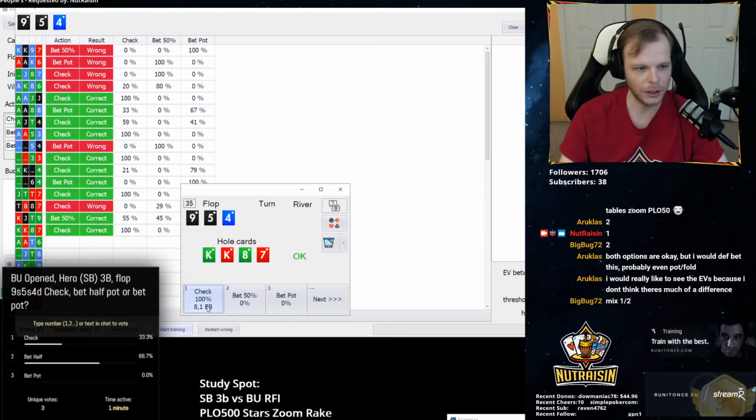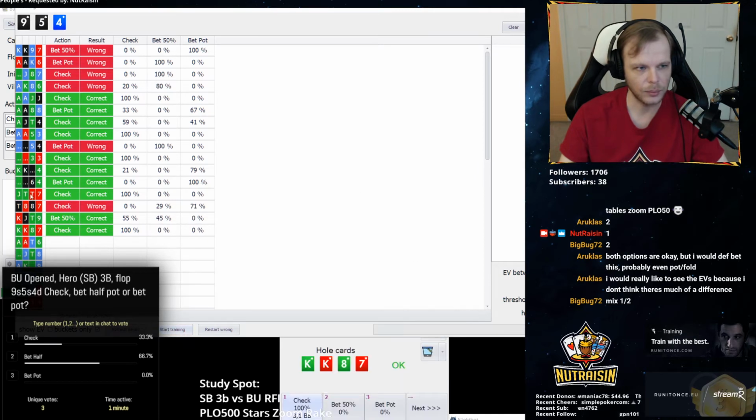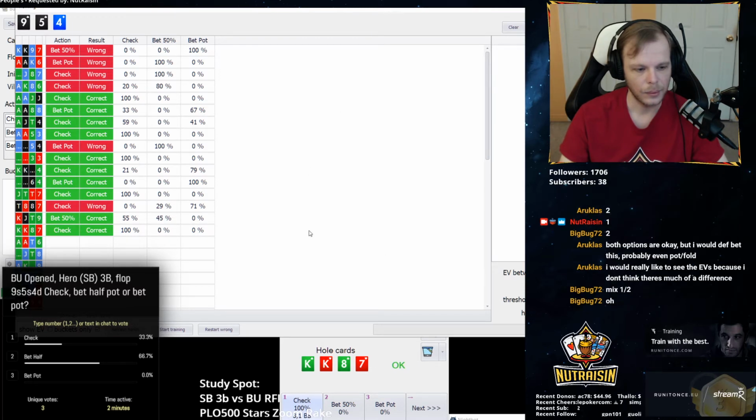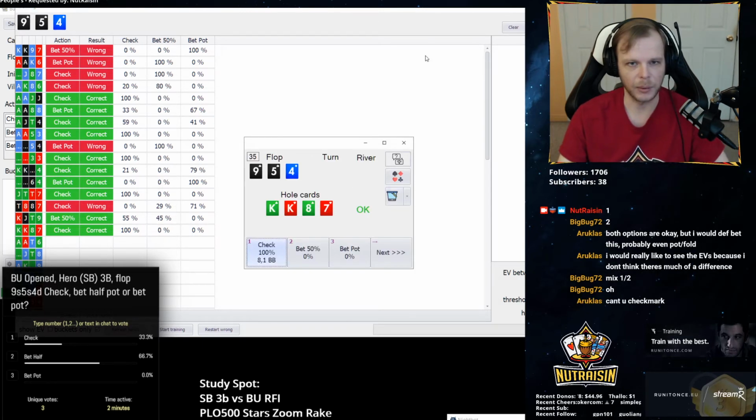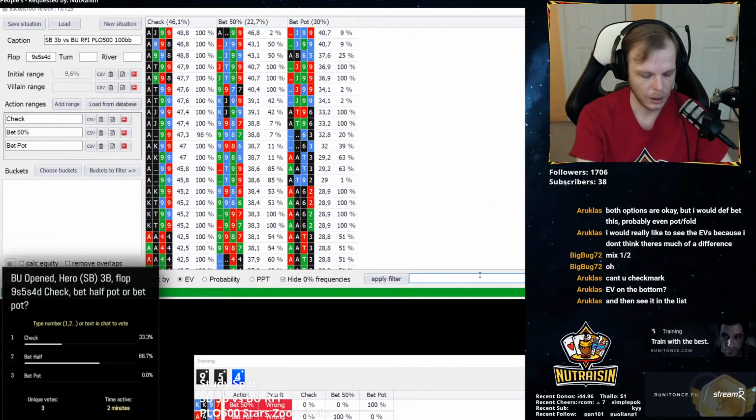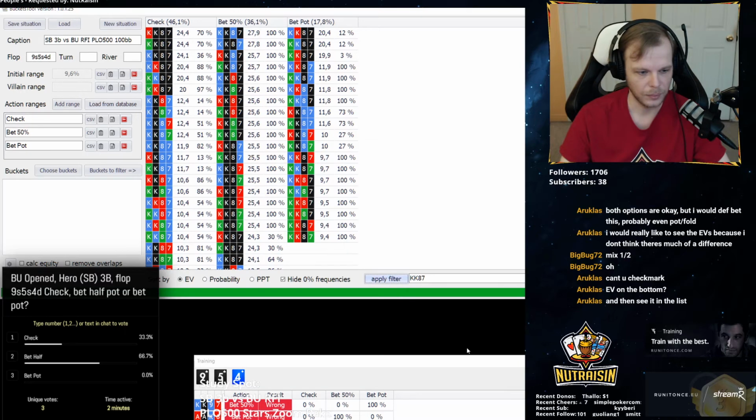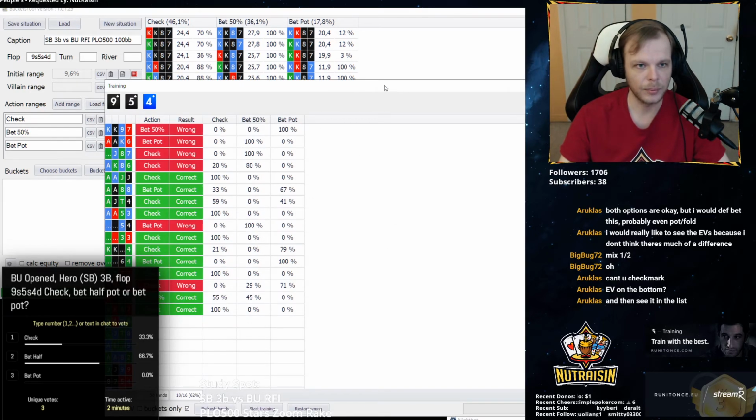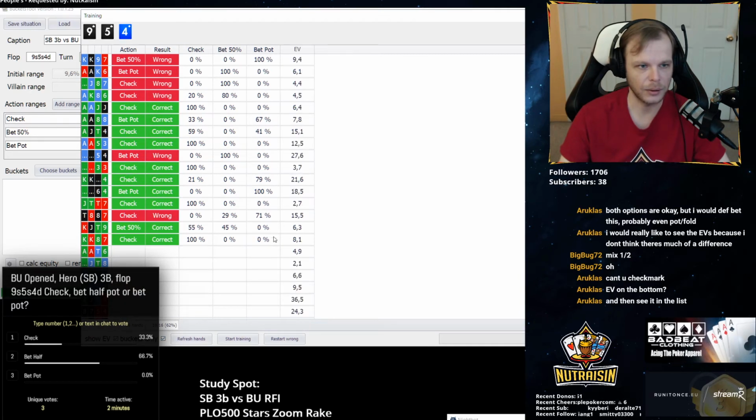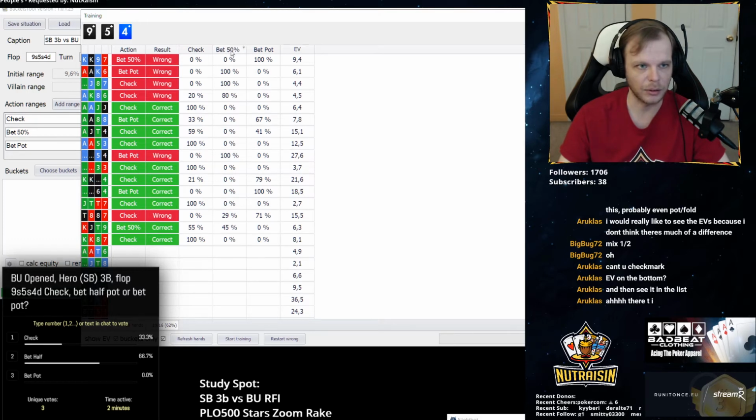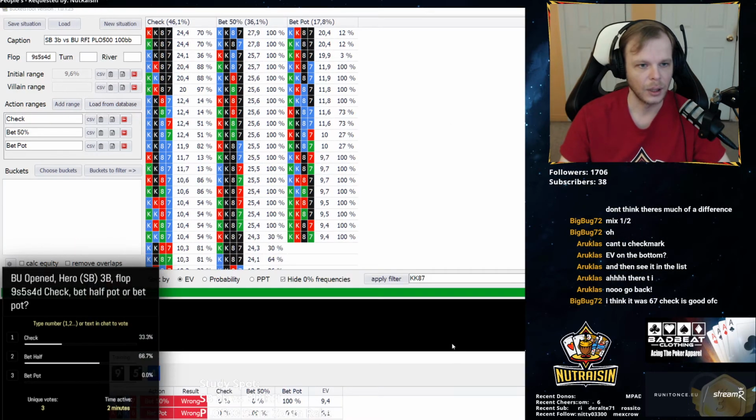It's a check 100% of the time. I would really like to see the EVs. Can I do something about this? This is the King 8-7. Let me try something. Go on the main window here. King 8-7. Checkmark EV on the bottom. Now here, it only shows the EV of our chosen action, so it doesn't split it up into EV for betting, EV for the other options. But I think we just got here, right? There you go. So there are some that get bet, and some that get pot folded, I would assume.